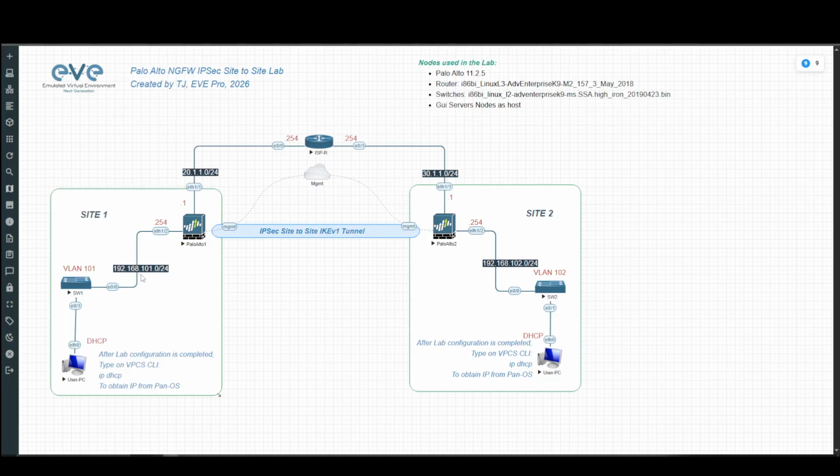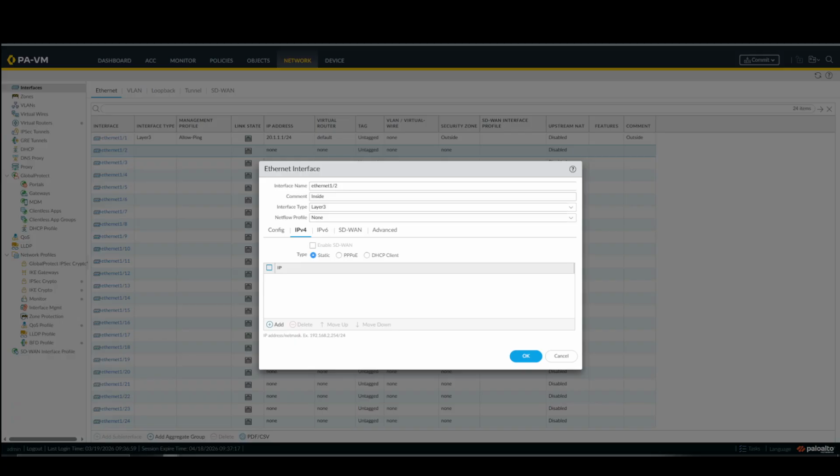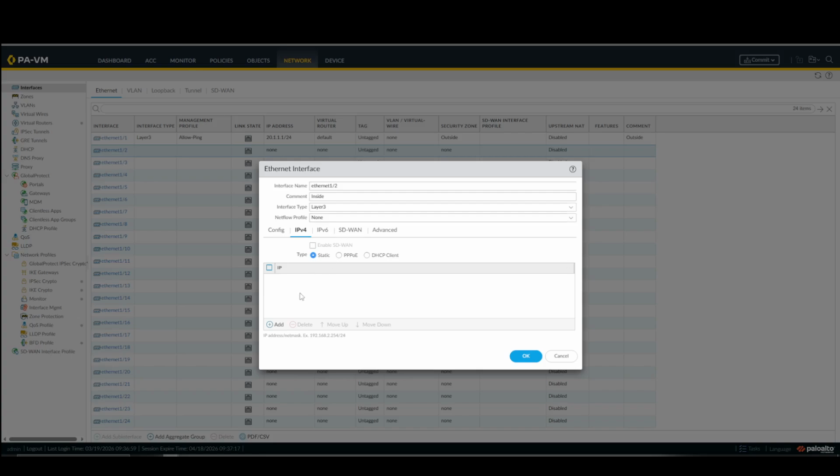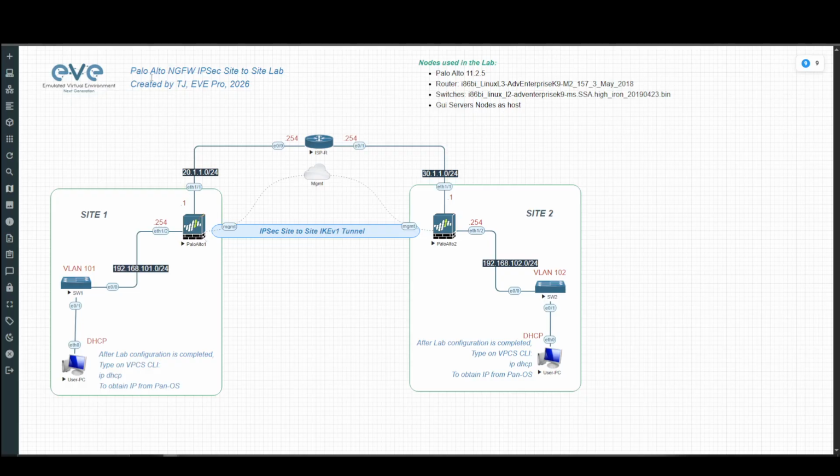IP address, according to our topology, is going to be 192.168.101.254/24. And that's going to be our inside interface right here.